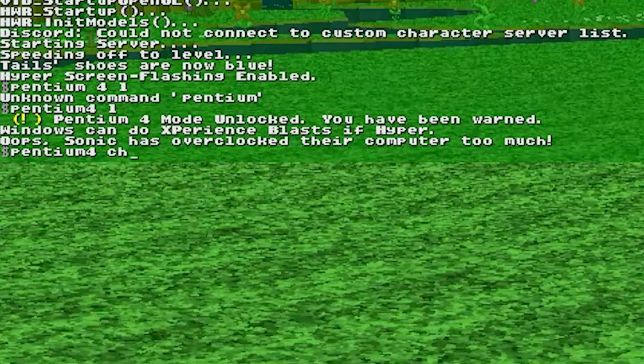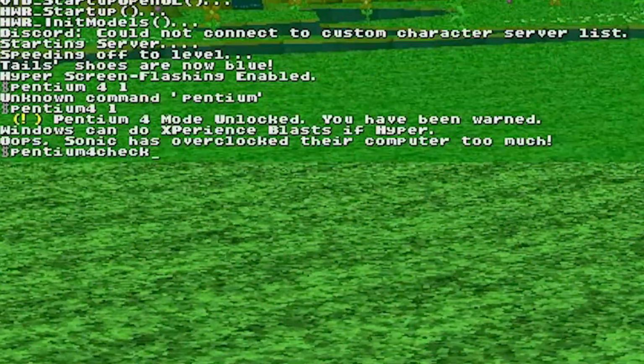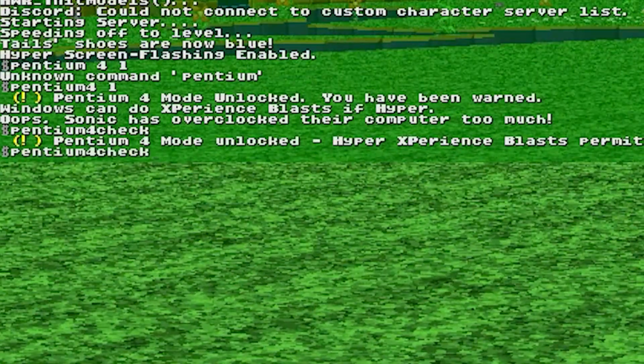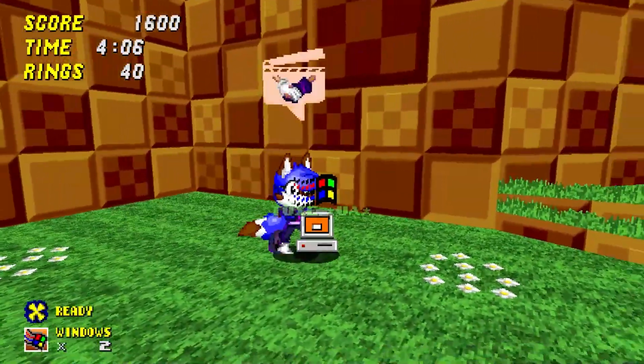If you suddenly doubt whether the Pentium 4 command is disabled or enabled, you can check with the Pentium 4 check. You can dance to the computer by interacting with Milne through multiplayer.